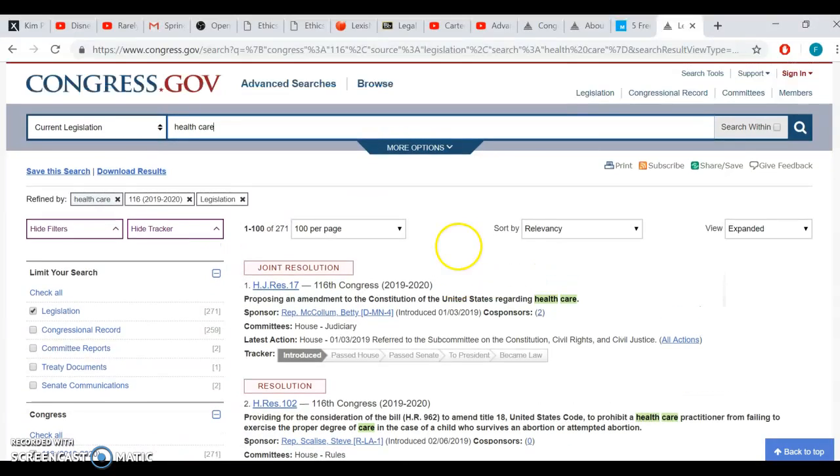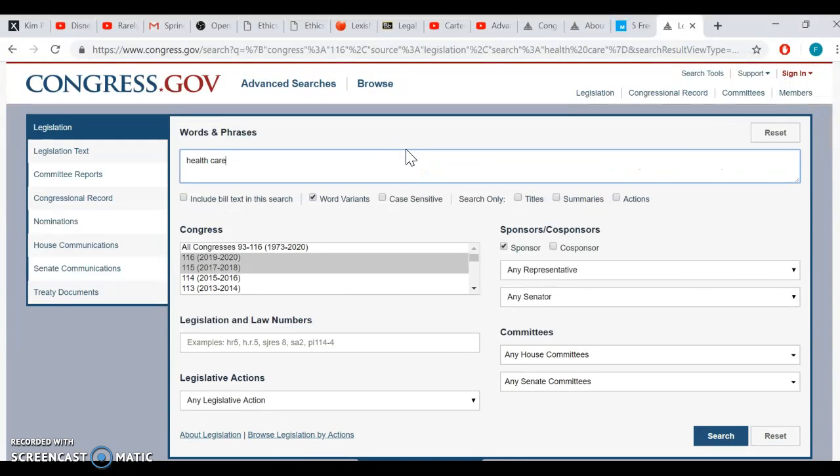Something that's really a great way to narrow your research options is to click on the more options bar, because that narrows things down. As you could see with my healthcare in general search, it brought up a lot of stuff. So I definitely recommend doing the more options bar because it really helps you narrow your search.